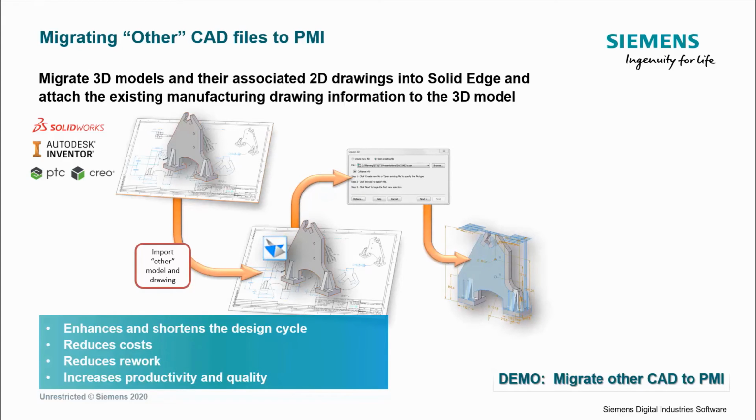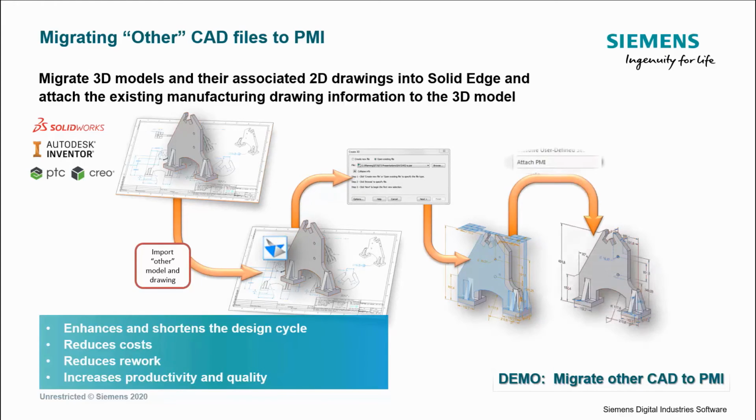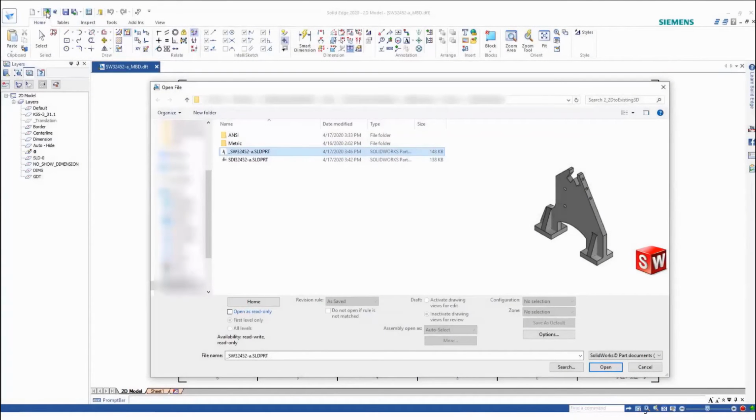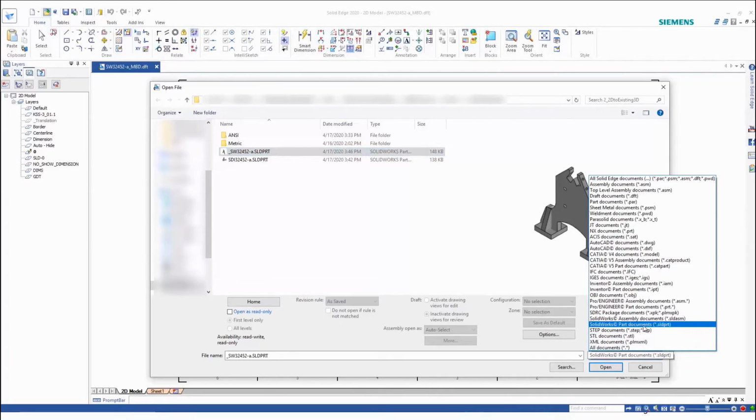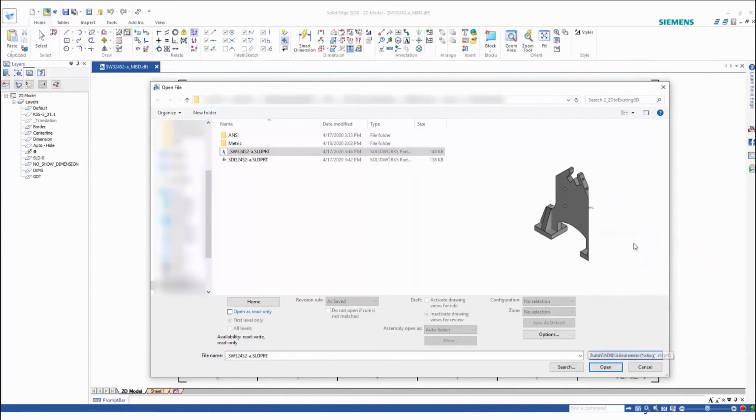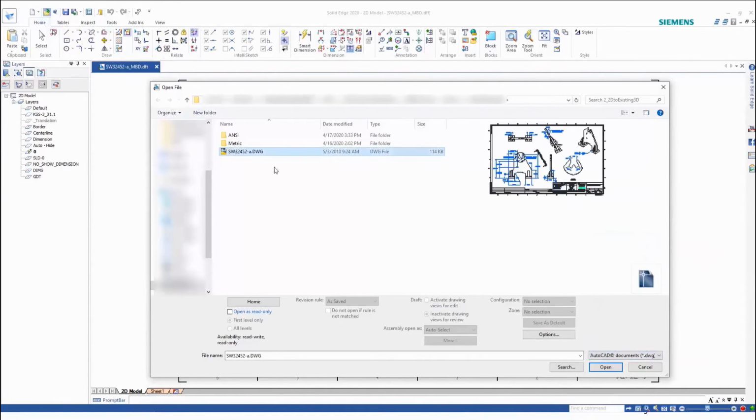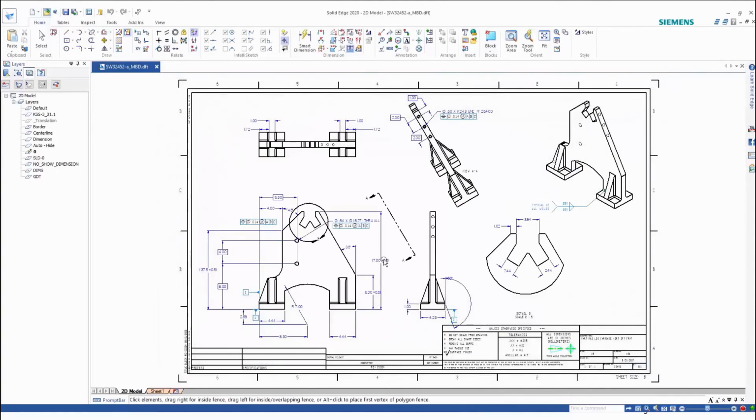Let's check out how to use data from the other CAD software to quickly expedite the use of model-based definition. In this demonstration, we're going to take the manufacturing information from a 2D drawing and automate the process of connecting it to its corresponding 3D model as 3D PMI. You'll notice in the standard file open menu for Solid Edge the many different file types we can read in from other CAD software. First, we'll open the 2D drawing, which contains all of the manufacturing detail.